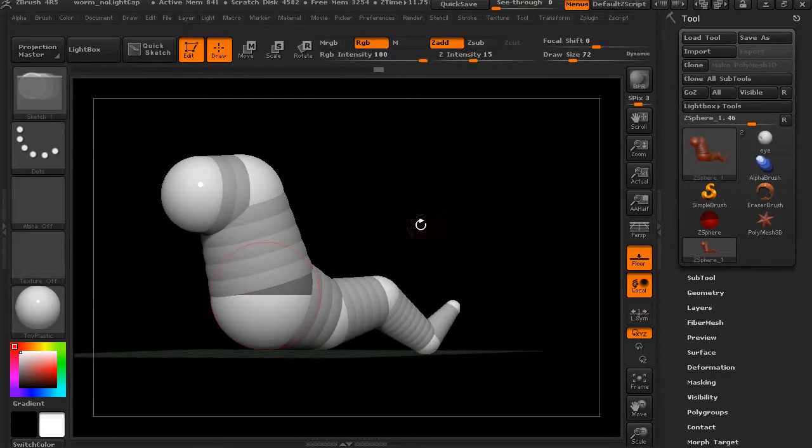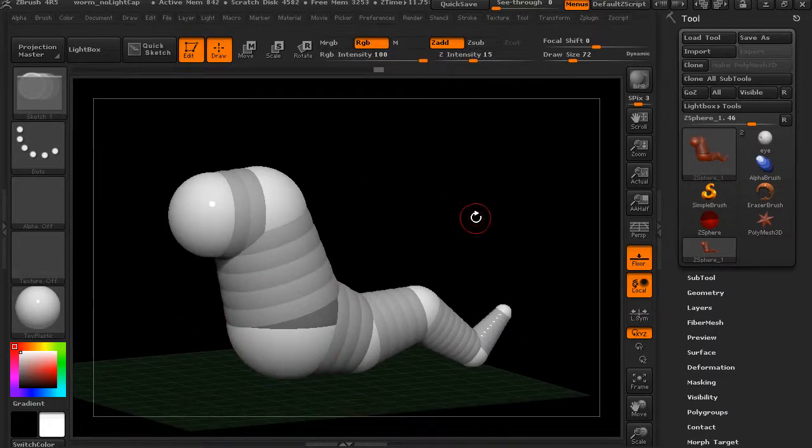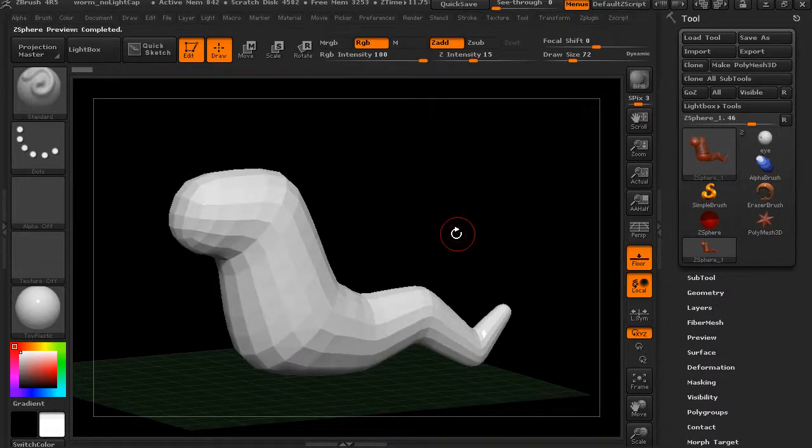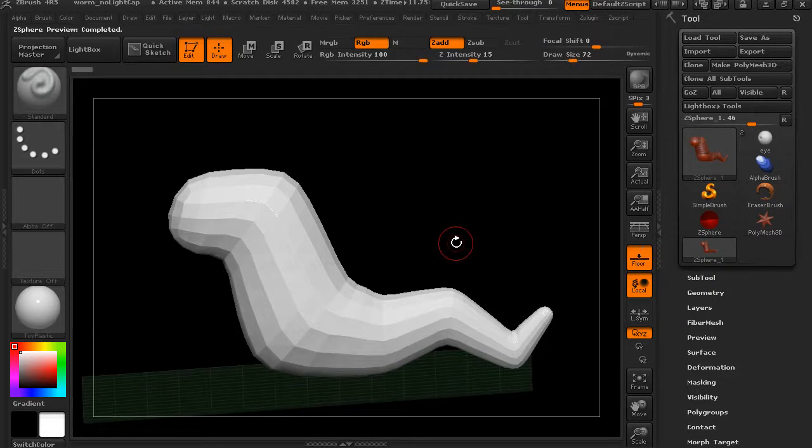Now once we get our kind of network built out, at any time you want to preview what the geometry is going to look like, you can hit A on your keyboard, and that is going to preview this as an adaptive skin.